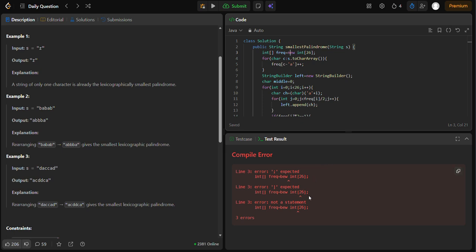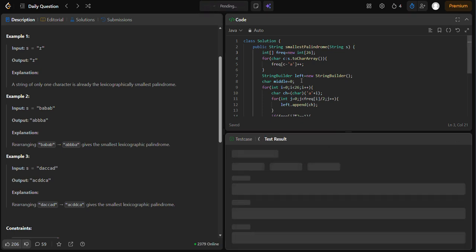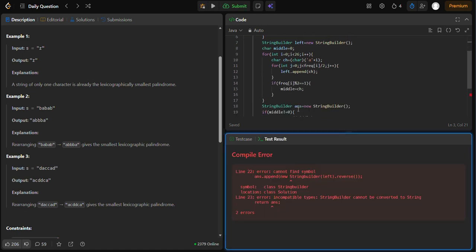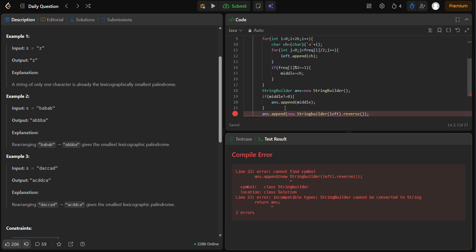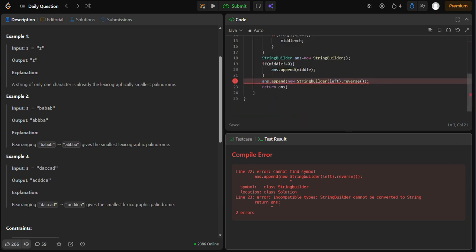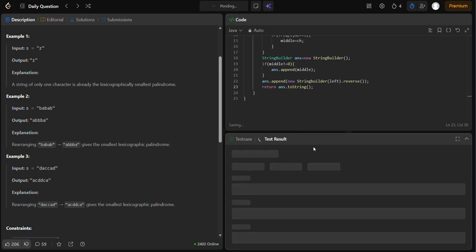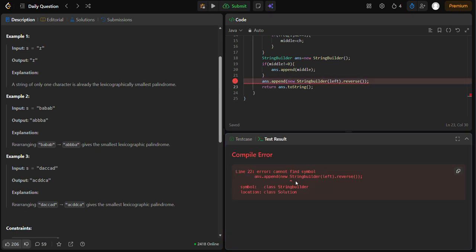And then where did we miss? That's it, right? StringBuilder left. Return ans dot toString. This is what we forgot. toString, it's a function. StringBuilder, oh, B should be capital here.